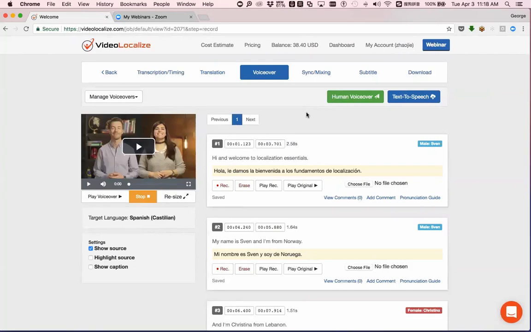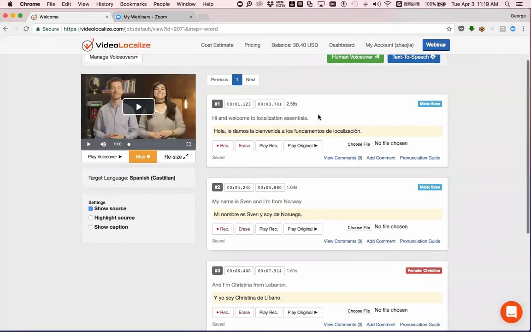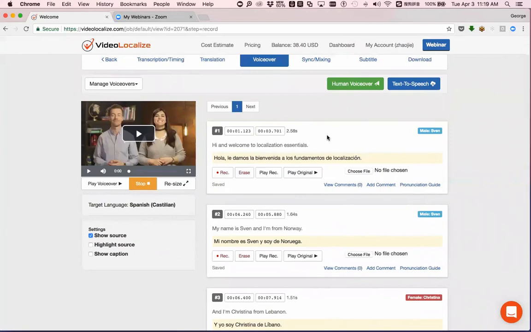Okay, now let me explain some details of the voiceover tab here. So this is a segment. It's a little bit similar to a segment in translation, but a little bit different. You can see this time code is the start of this segment. This is the end of the segment, and this is the length of the segment. That means the first segment is 2.58 seconds.